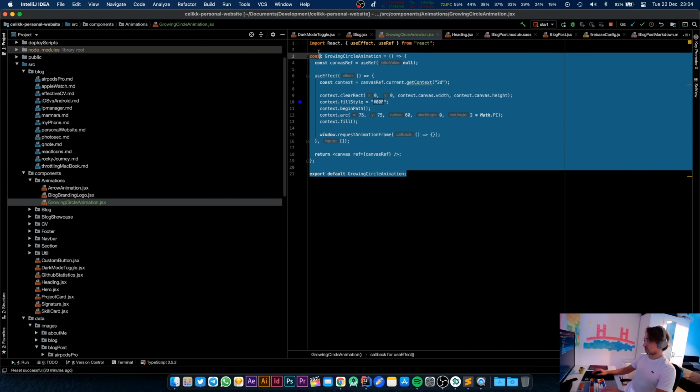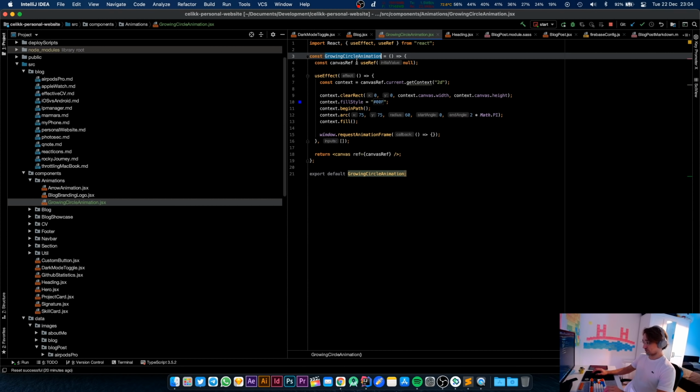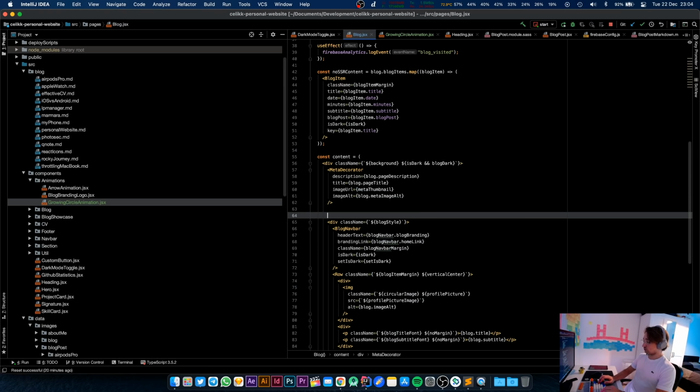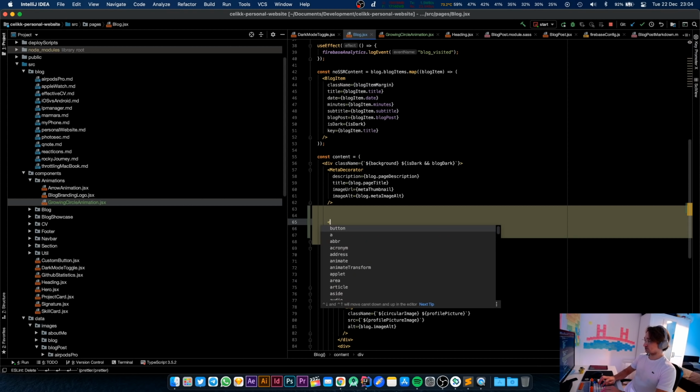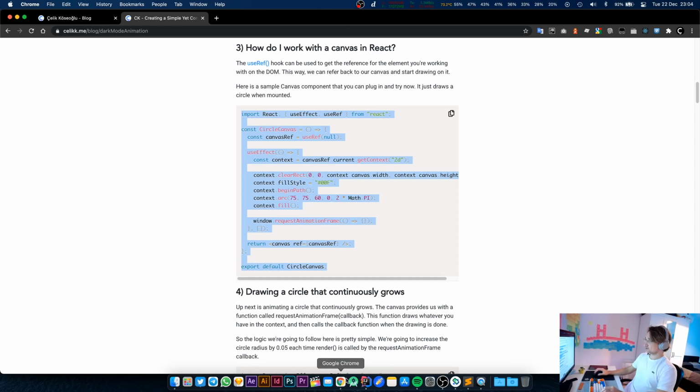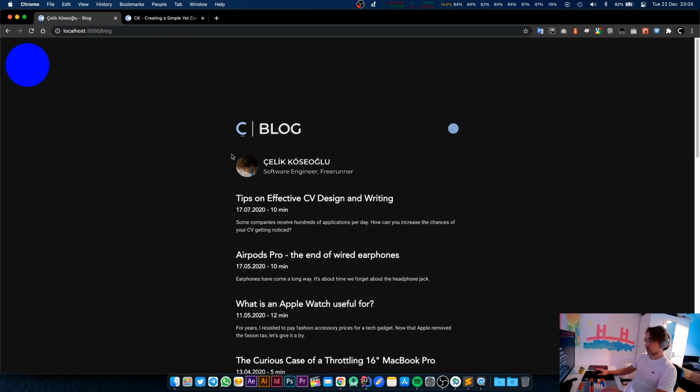Okay, so now that we have this component, I'm going to refer back to this thing in my blog. So the best place to put it in our blog would be right after our meta decorator. So we're going to put this inside the main div, which should be sitting on top of the page really. So let's refer back to it, growing circle animation. So we have this thing in here. Let's go back to the website and check how that looks. All right.